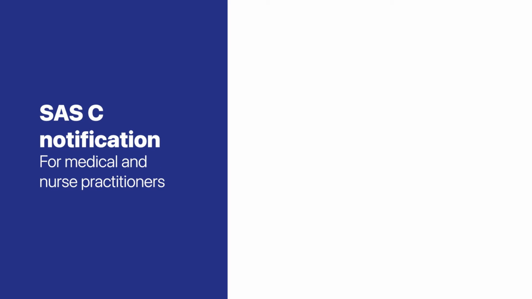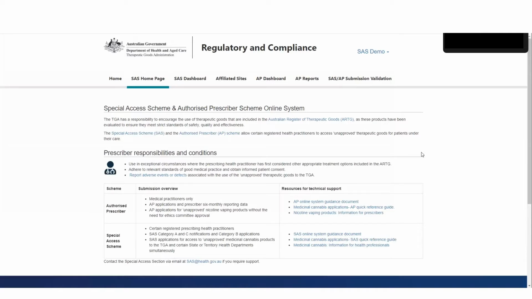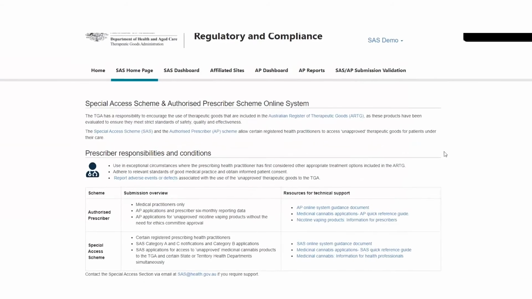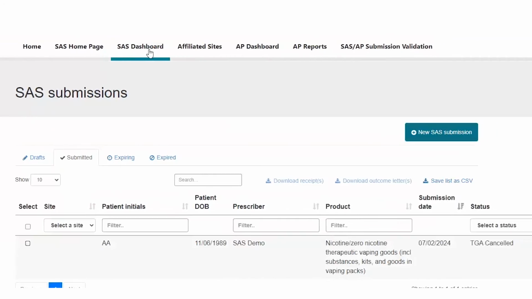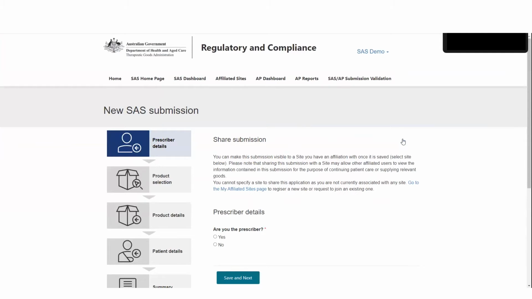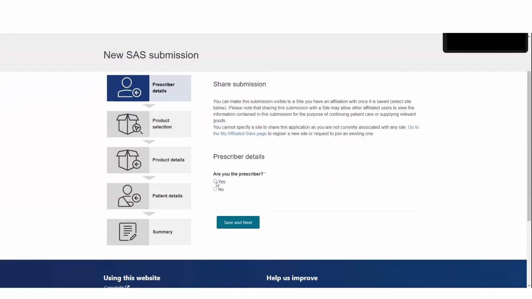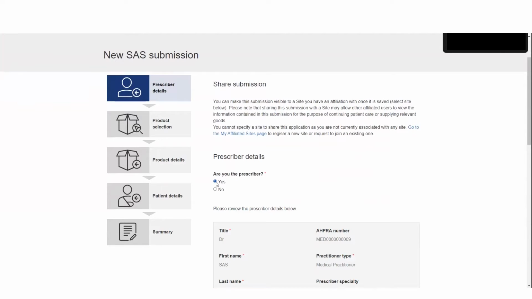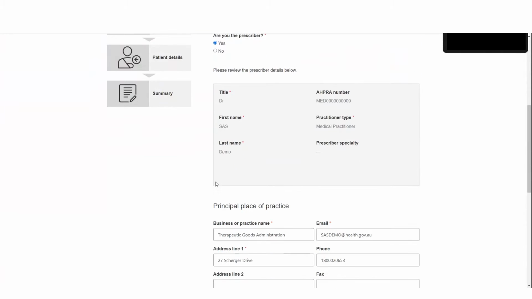SAS C notification for medical and nurse practitioners. Both nurse practitioners and medical practitioners can prescribe therapeutic vapes through the Special Access Scheme Category C pathway. First, select SAS Dashboard on the navigation bar. On the new page, select New SAS Submission. Prescribers must select Yes to Are You the Prescriber? Once you select Yes, your prescriber details, including principal place of practice, will be pre-populated on the page. The principal place of practice can be edited if needed.